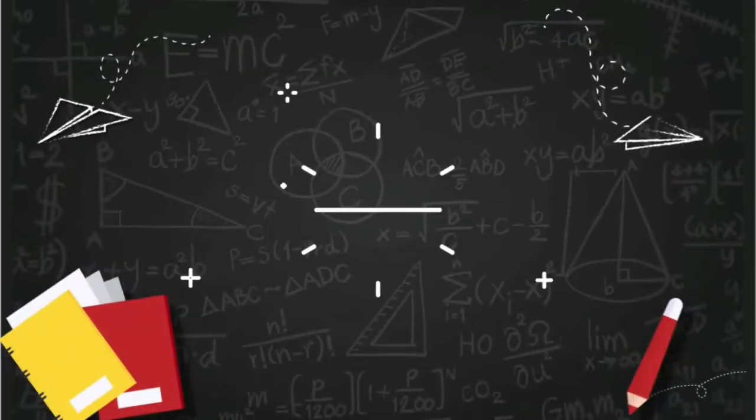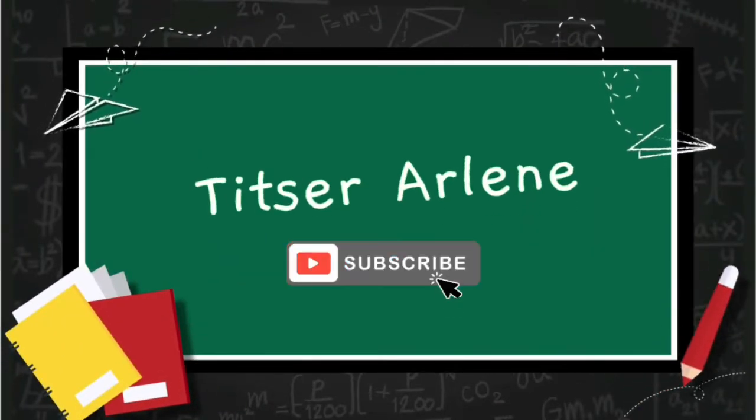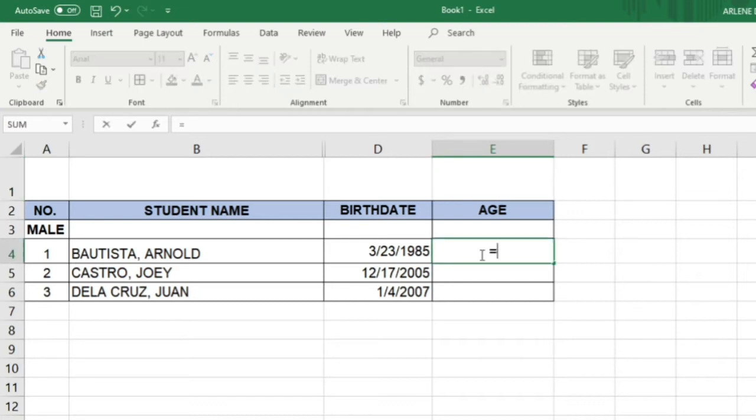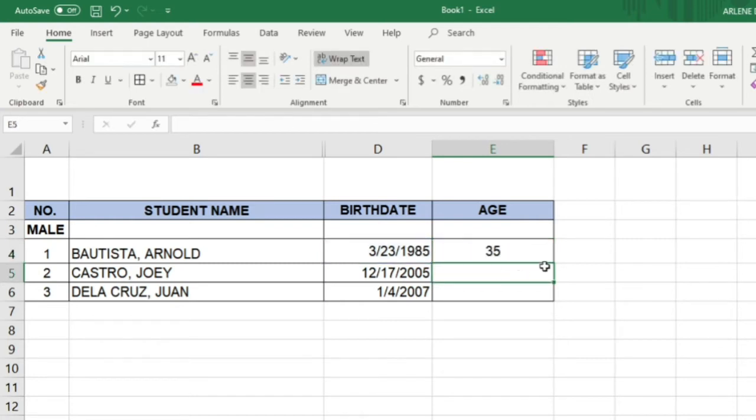Hello everyone! For today's video, we're going to use the DATEDIF and TODAY functions of Excel for us to compute the age using birth date. So what we have to do is we need to type in equal sign, DATEDIF function followed by open parenthesis, and then click the cell wherein the birth date was located, comma, and then TODAY function, comma, and then quoted "y", and then close parenthesis, and then enter. So there you have it, the age was automatically computed.